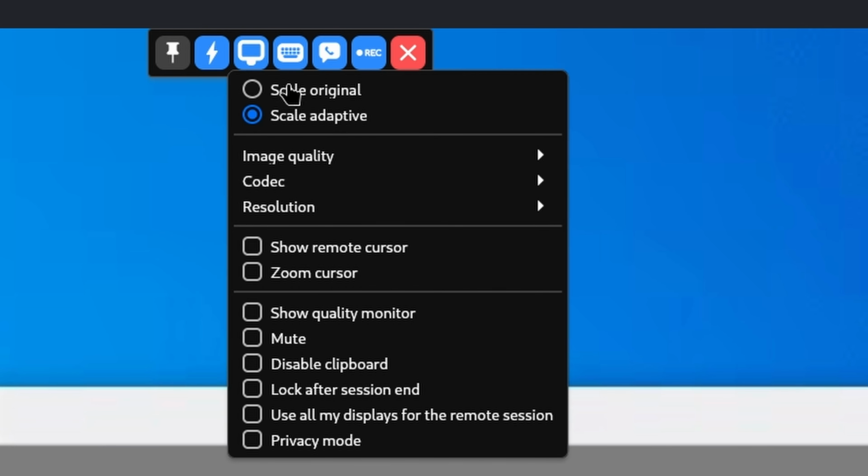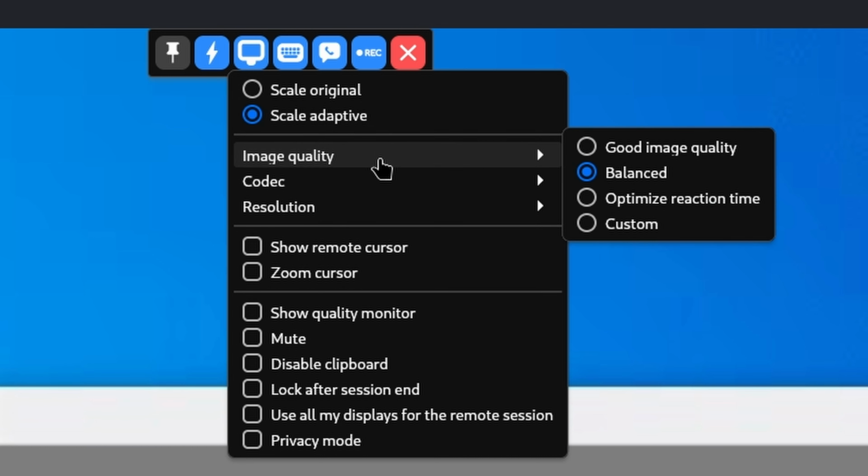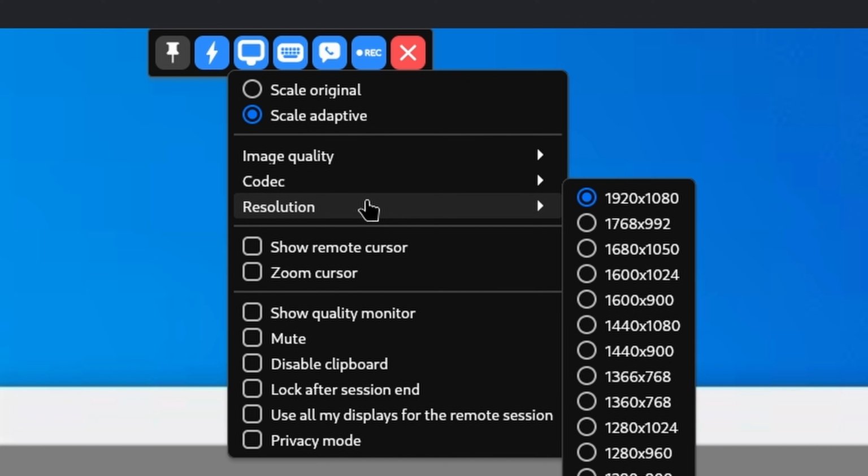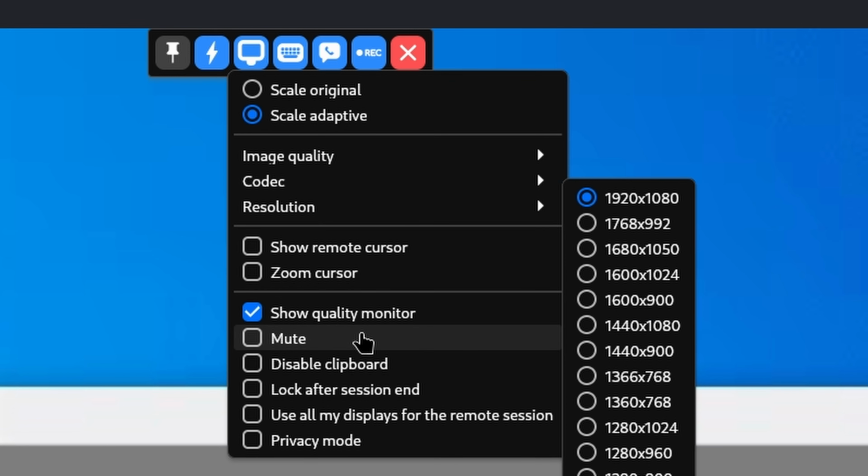Under display settings, you can scale original or scale adaptive. You can choose your image quality and the codec that you want to use. You can set the resolution, and choose whether or not you want to show the remote cursor, zoom cursor, and show quality monitor, which will literally just show you the quality of your connection. There's also mute if there's sound, disable clipboard, and lock after session ends, so when you disconnect, the remote machine will automatically lock.